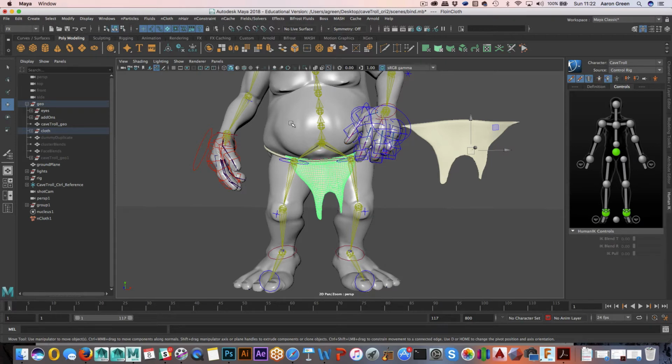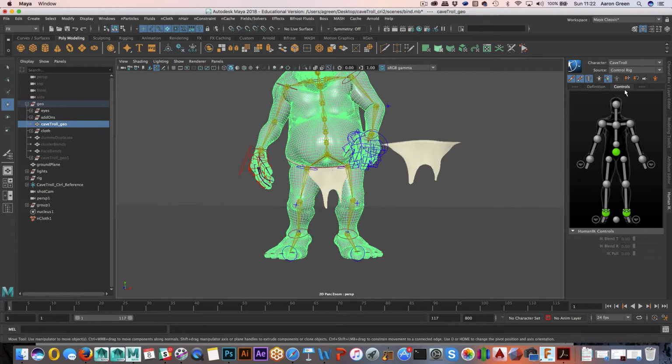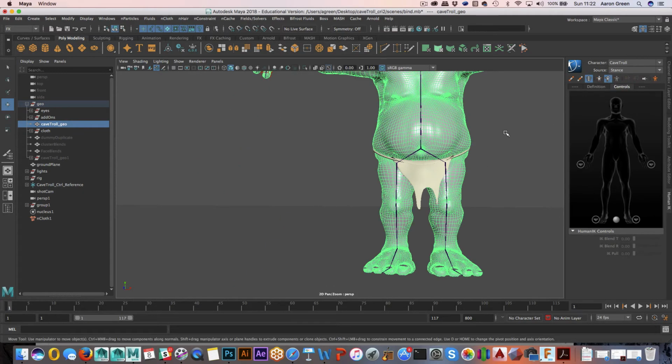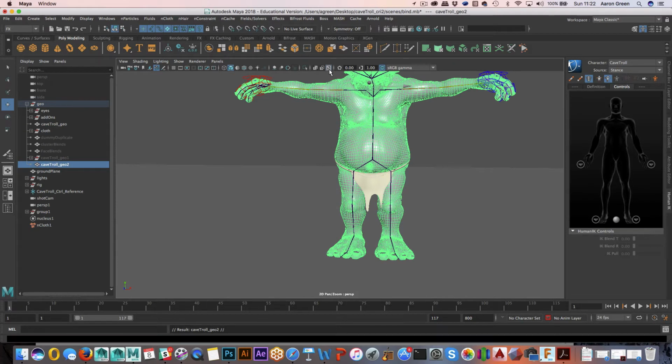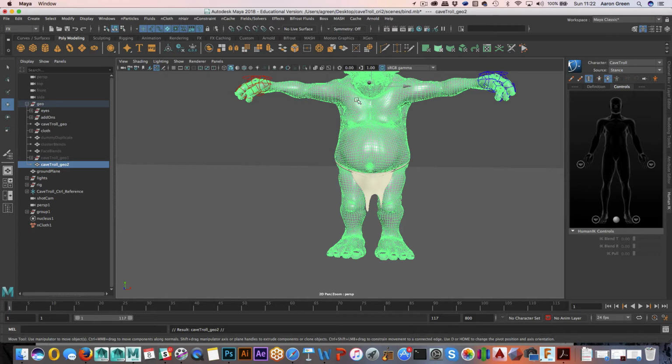So what I'm going to do is I'm just going to grab my dude. I'm going to go back to stance. And I'm going to duplicate him. Control D. And then I'm going to isolate my duplication.